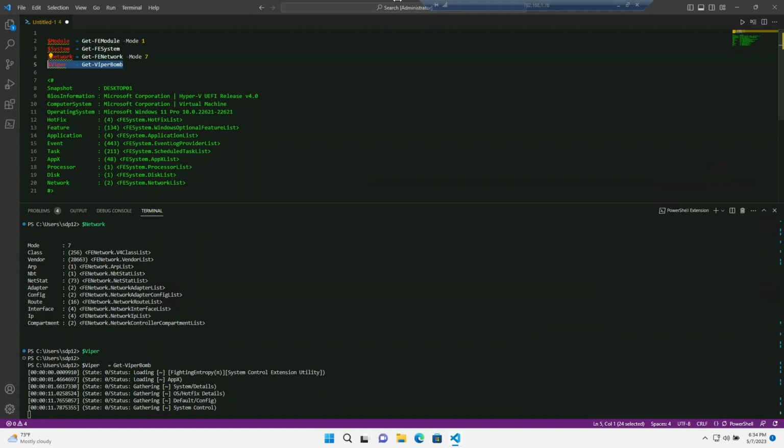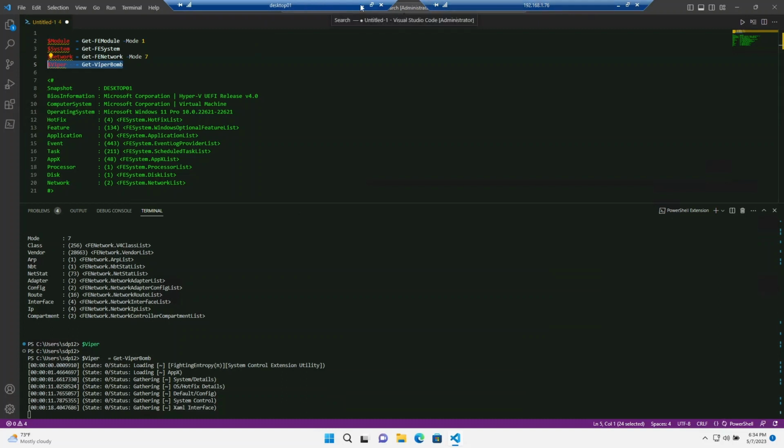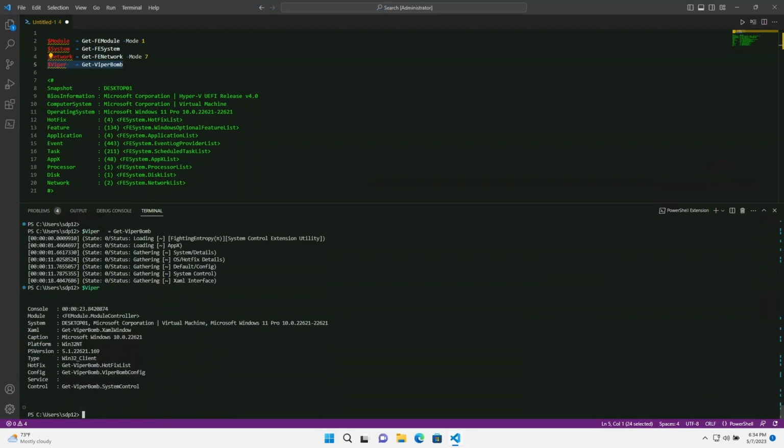Anyway, while that's loading, it's already loaded. Viper. So as you can see, some of that information is the same, and it does need to be updated, and some of this information I've been able to allocate to other methods or properties or whatever.